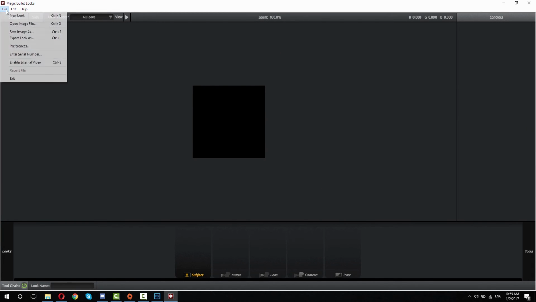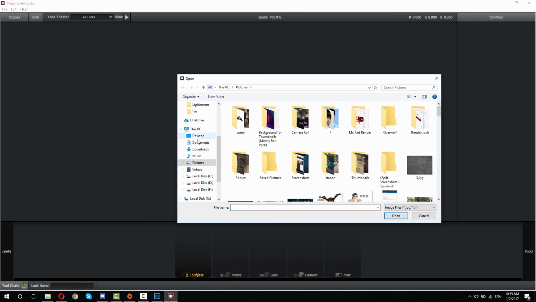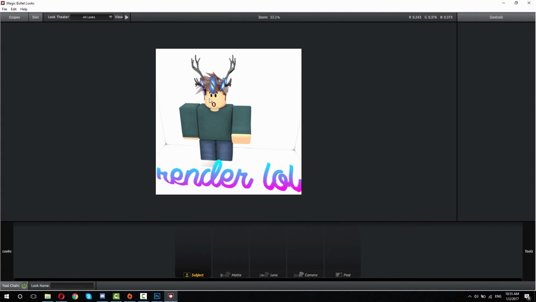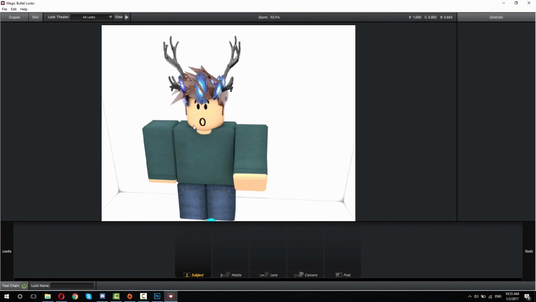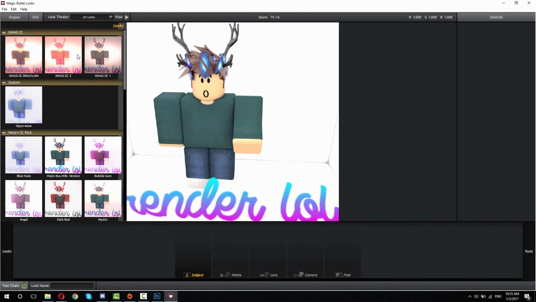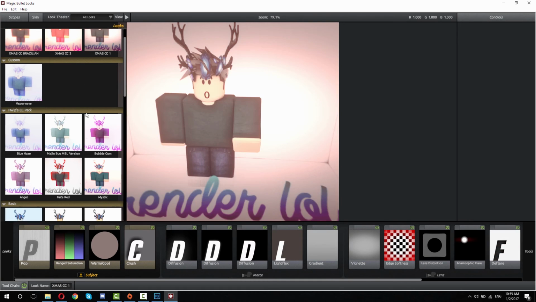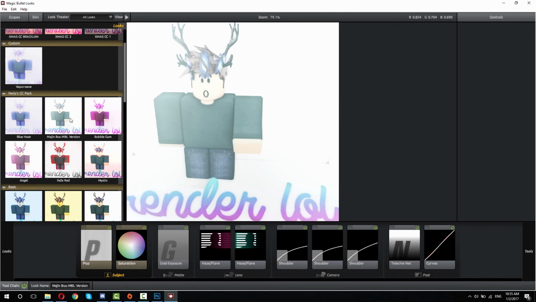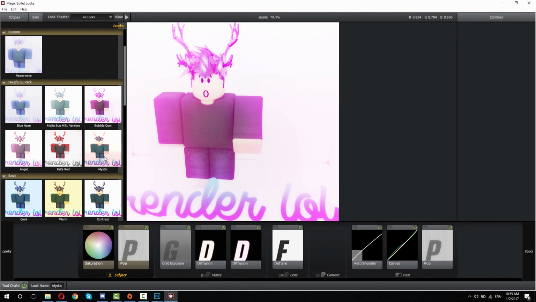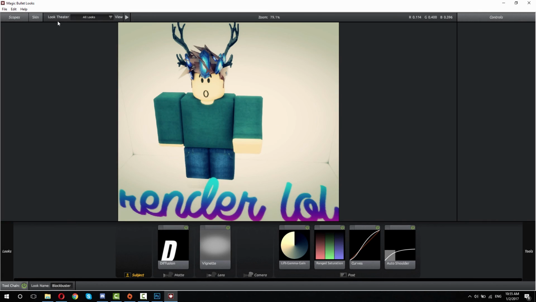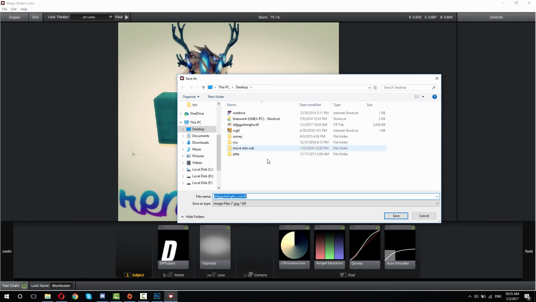So now I'm in Magic Bullet. I'm just gonna go File, open image file. If you use PNG, it won't come up. This program only supports JPEG and TIFF. So I have a bunch of presets installed here, and these come with Magic Bullet Looks. And then you can just go File, save image as. You can replace it.